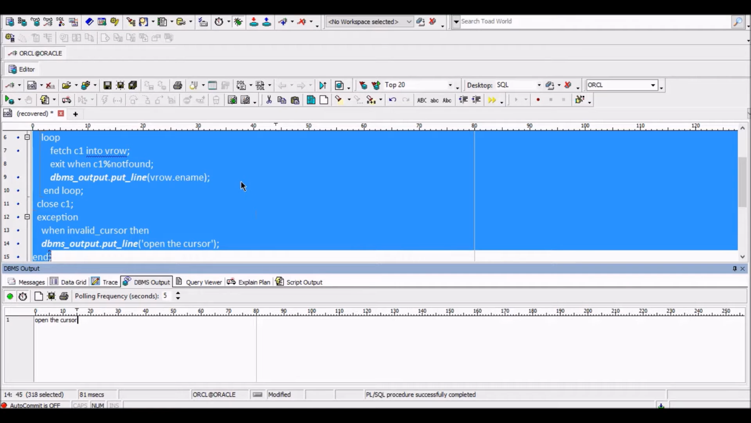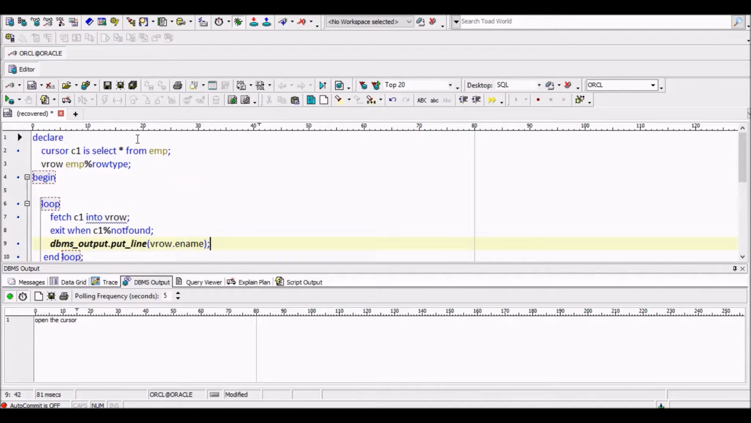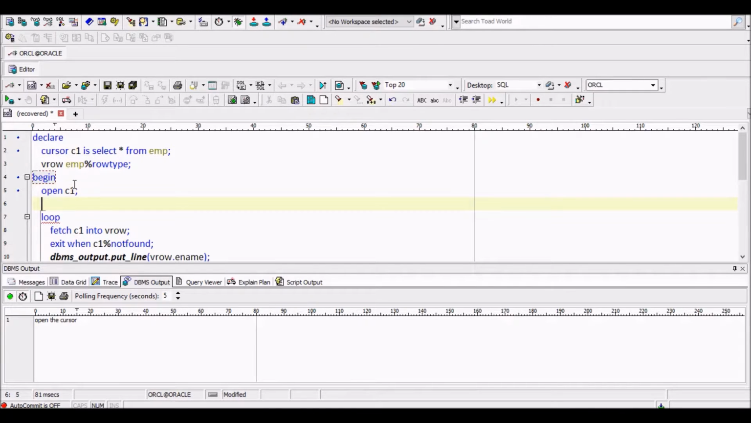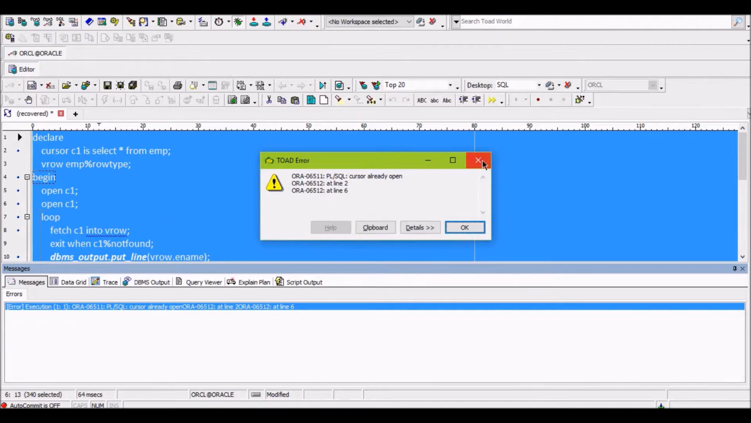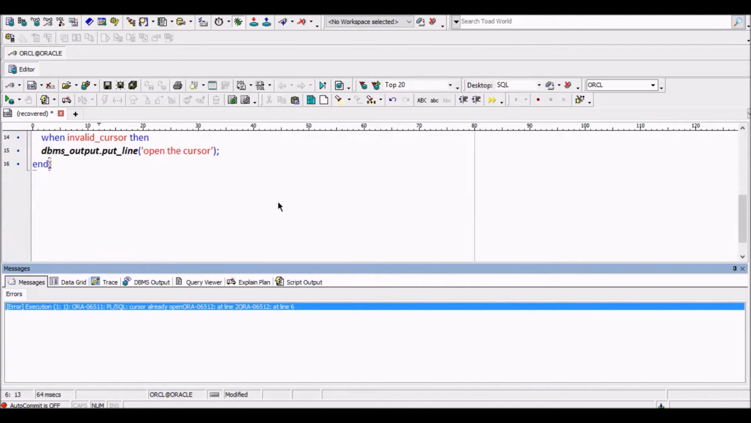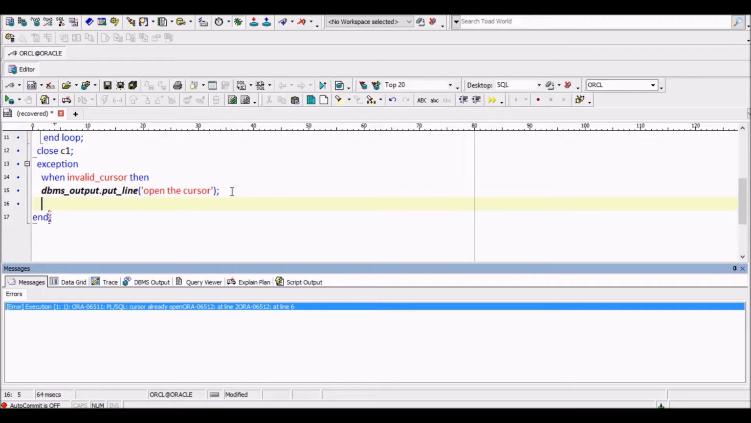See here, we will just use OPEN C1 twice. First it is already open, then again we are opening the cursor. Then it will show the error, cursor already open. So to handle that error, what will we do? We will write some exception in the exception block.